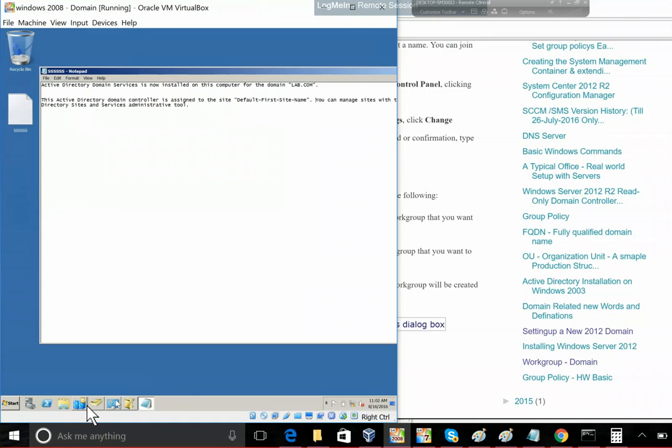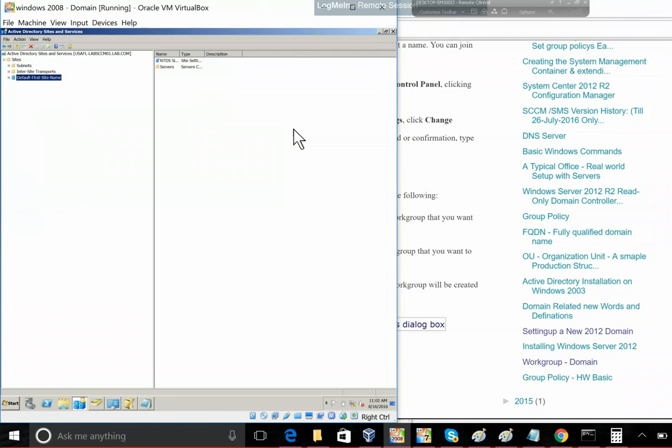That means when you created a domain controller, this one gets created automatically, and here the domain controller machine has been added. Okay, now in reality how would it be?